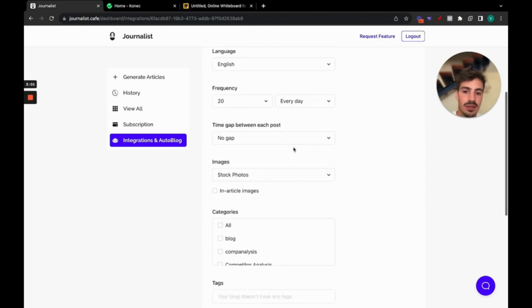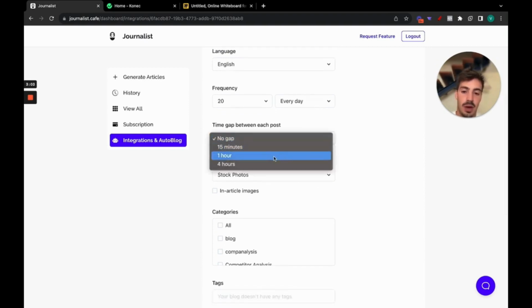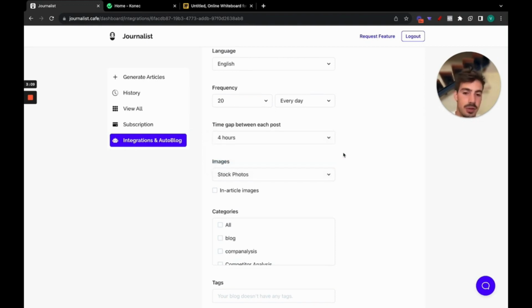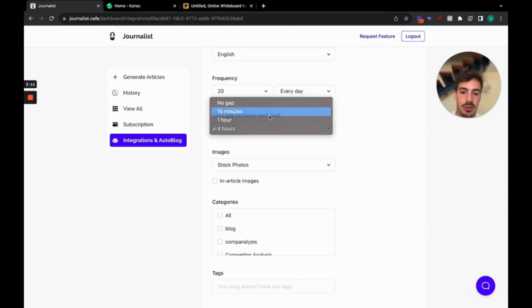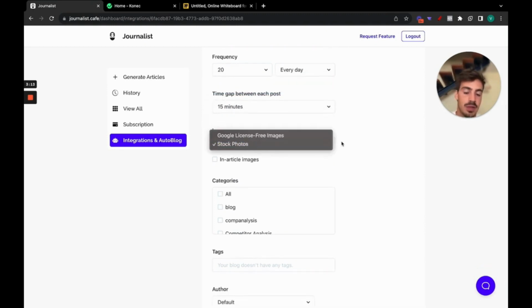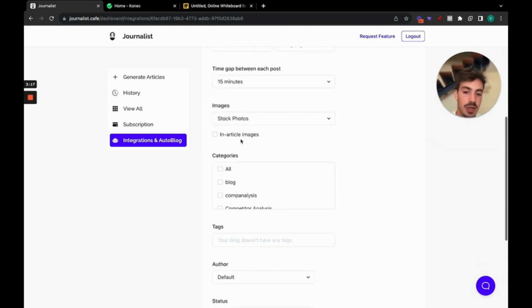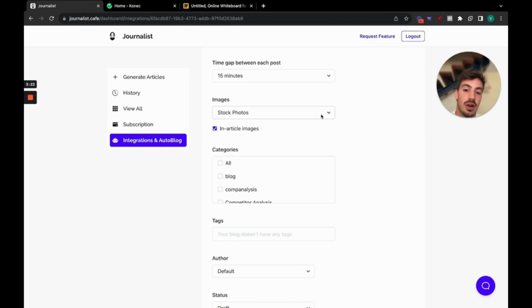So time gap between each post, you can do 15 minutes, 1 hour, 4 hours. That's the time in between when the posts are posted. To make it look more realistic, you can do 4 hours, doesn't really matter, or you can just do 15 minutes. Images, the featured images, whether you want stock photos or Google license-free images. In-article images, I'd recommend you turn this on because it's what makes the articles look good.